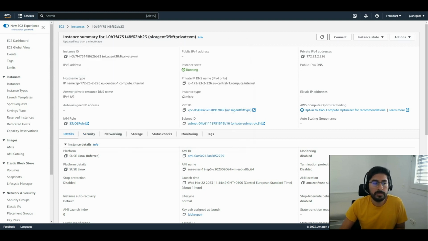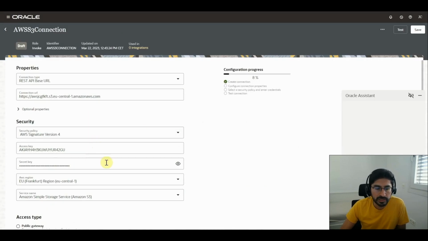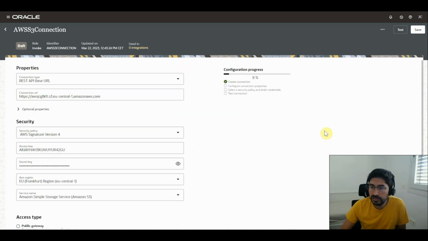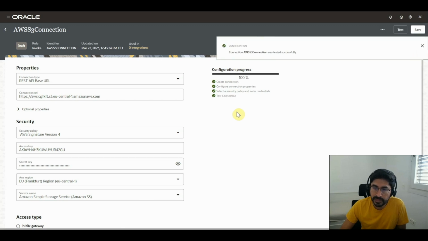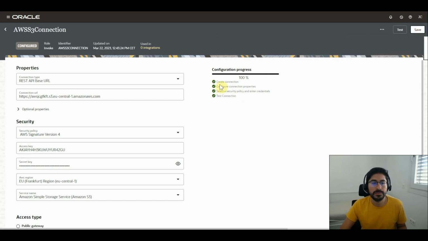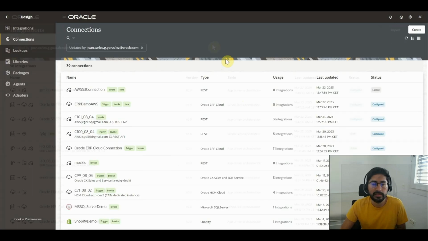And how to install the agent, that's something that you can find in Oracle Integration Cloud public documentation. So, let's go back to our Amazon connection. Once we associate the agent group, then I just have to test the connection. And there we go. We're connected to AWS S3 bucket. So we're going to save the connection. There we go. And we are ready with this.